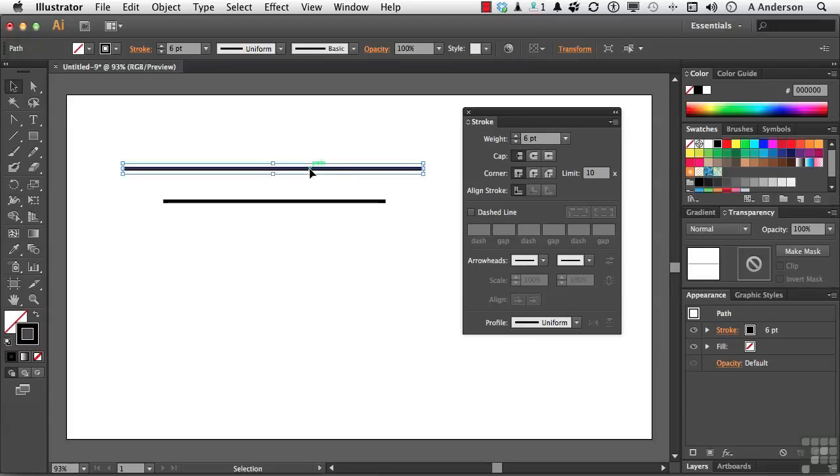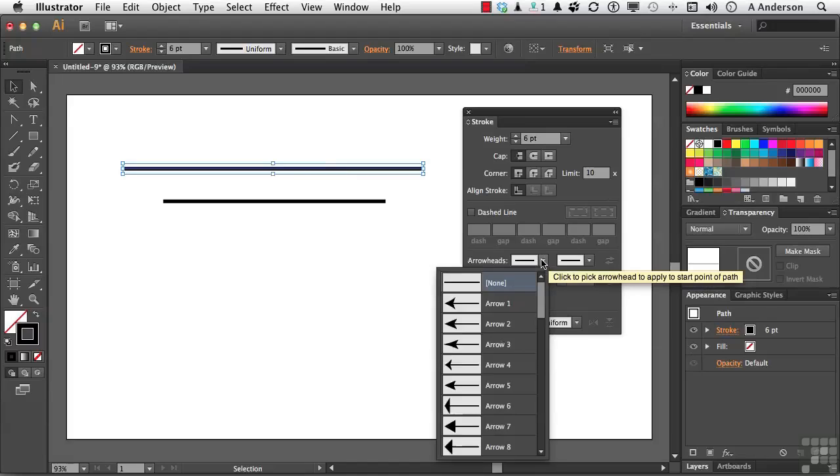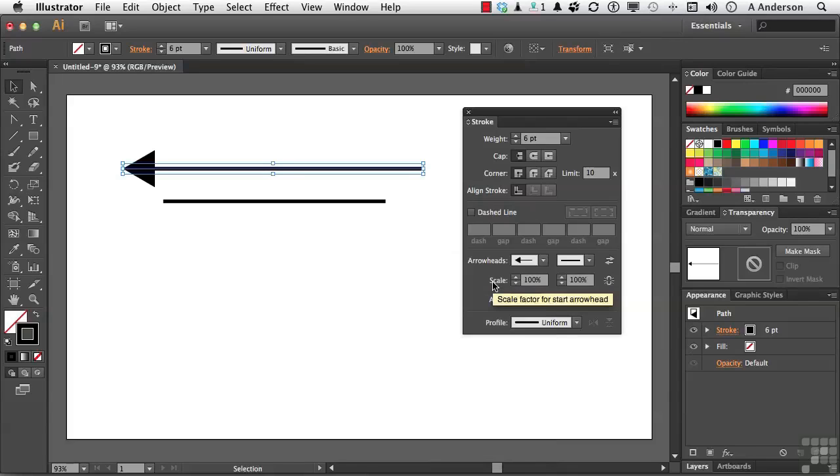If we want an arrowhead, front or back, these two buttons control that. If I click here, you've got all kinds of arrowheads that you can choose from. So let's go ahead and choose arrow 7. Puts it on the front just like that. Now once you've got that, you can control the scaling of it. Now you're scaling vertically and horizontally. If you want to do both at the same time, click this button right here. And if we do one, it will do the other. Let's go ahead and take that down to about 75%.